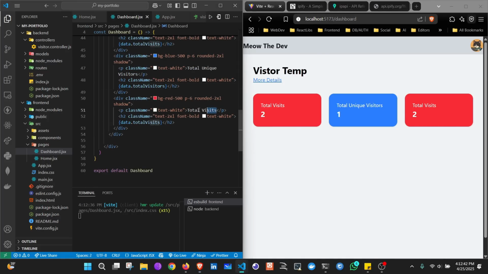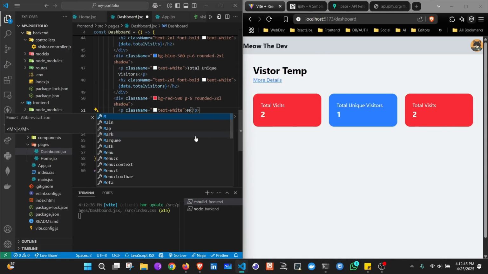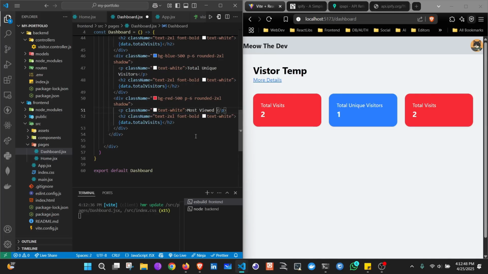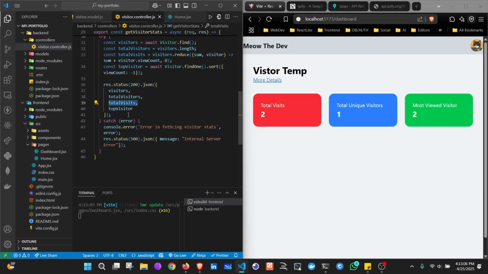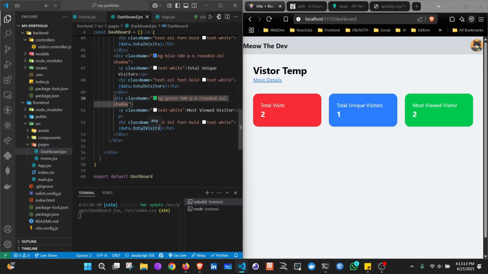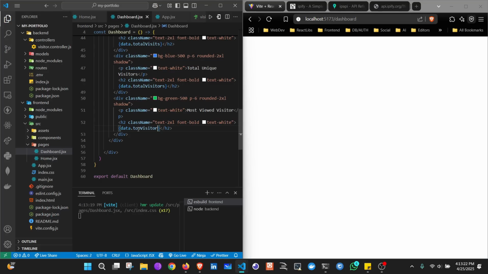And the final one, it will be most viewed visitor. Change the background of this to, let's say, green, and what we send for most viewed visitor, that is top visitor. So that will be data dot top visitor. Okay, so the top visitor contains I think 3 properties, that is his IP, his location, and user agent. So data dot top visitor dot, let's say, IP.